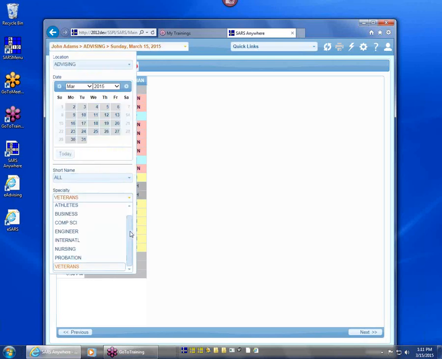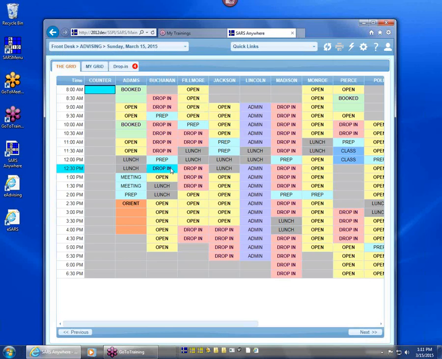So let's go back to all and all. Okay, so we talked about location. Now again, with this new version of SARS Anywhere, the concept of future, history, and current have pretty much gone away. And to some extent, been that way for a long time. If you think about it, it's just a continuous stream of dates.